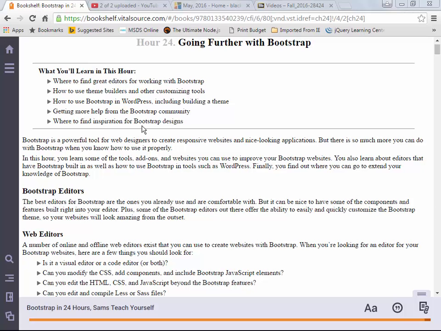And again, I'm doing this a little bit off. I'm going through 24, then I'm going to do 20, 21, and 23, but the author's got 5 different objectives in here. We'll learn where to find some great editors for working with Bootstrap, some of which are free, how to use theme builders and other customizing tools, which again, many are free, how to use Bootstrap in WordPress, including building a theme.